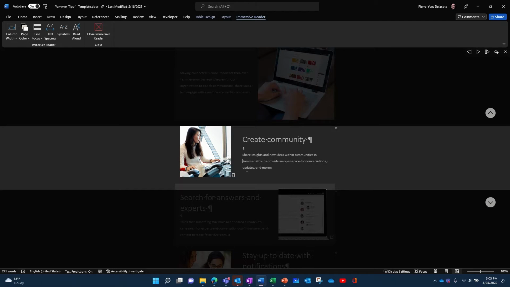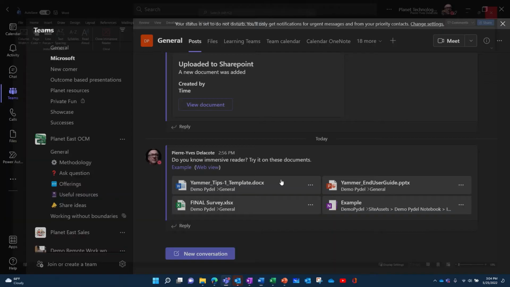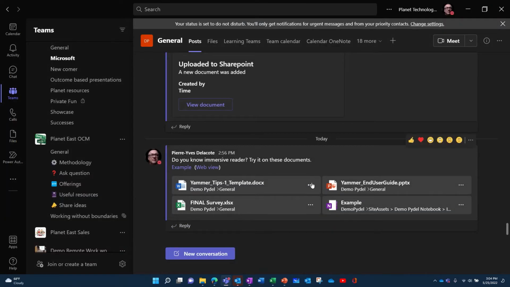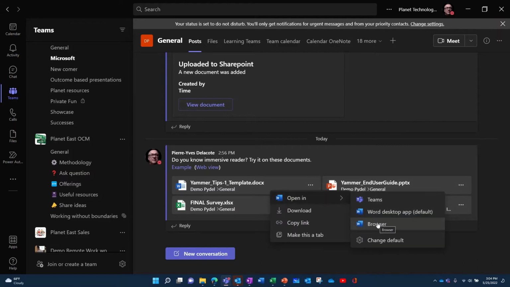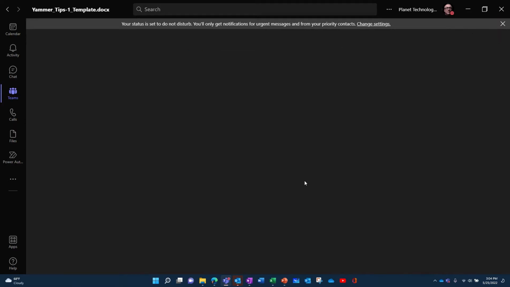So it can help people with disabilities or accessibility issues, but also people like me who are not native. English is not my first language, so that can help me to better understand. It's pretty cool and it's very easy to use. So that was in the Word desktop. Let's see it now in Word in the browser or in Teams. I think there's also in Teams. So let's see in Teams first.